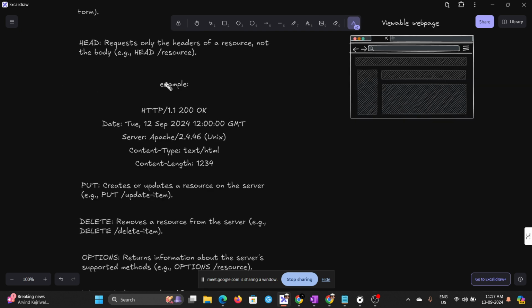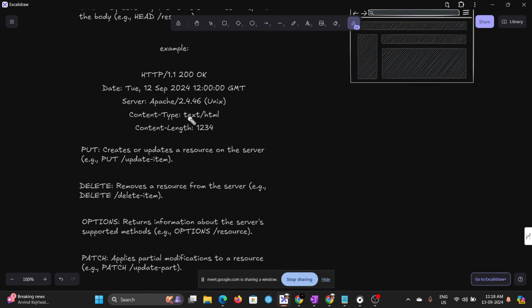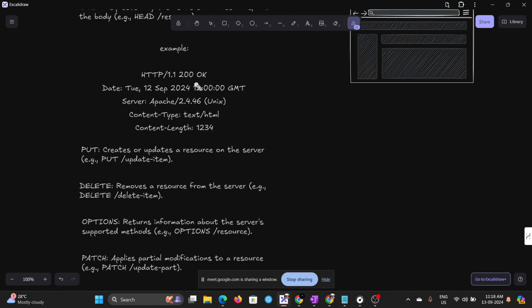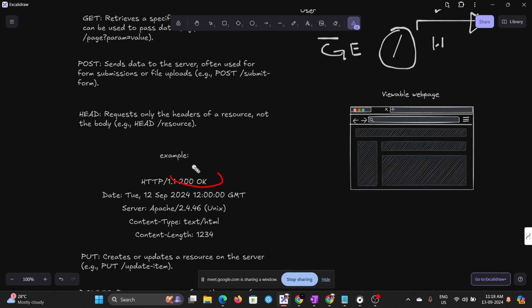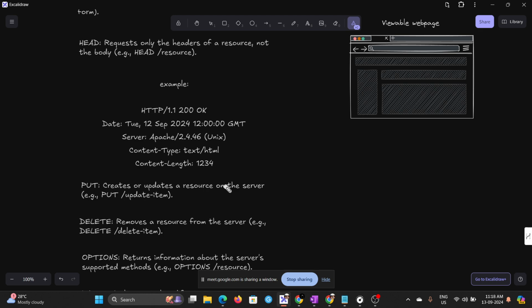Now here is an example. This is just an example of how HTTP methods look like. Here we have HTTP 1.1, and this is 200, right? The server responds with these codes. Got it? Any confusion?